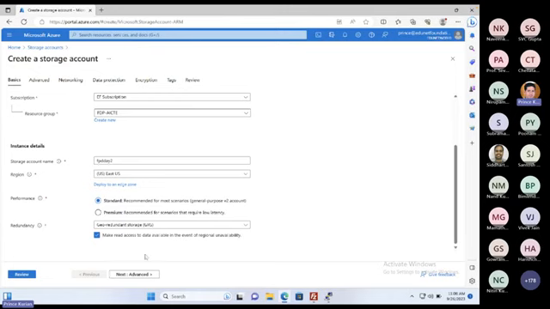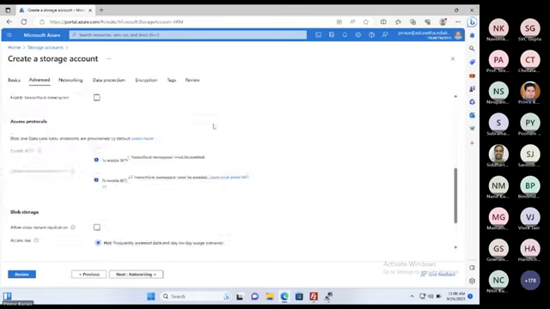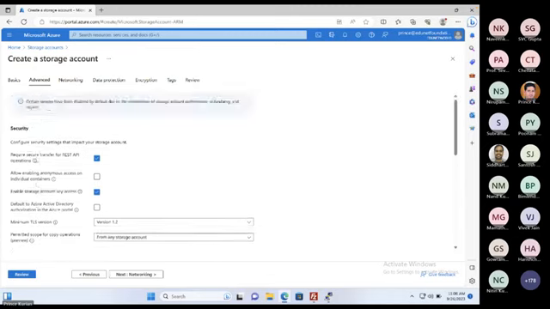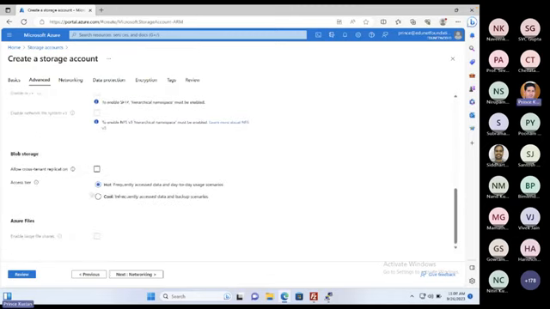Next, we go to the next tab, Advanced. Here some tiers are there: hot access tier and cool tier. Hot tier means you want to store files that are frequently required and frequently accessed. If the files are not accessed frequently but should still be stored in the cloud, then we can go for cool. Hot storage is costlier than cool.